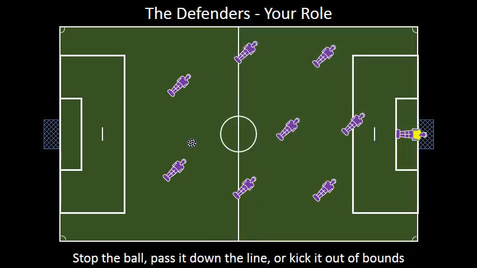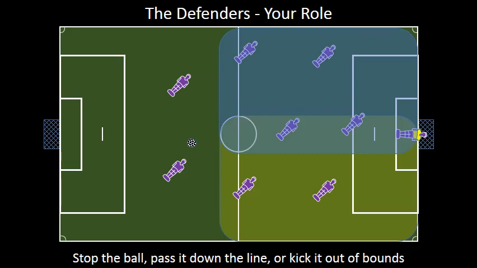As a defender, you have a critical role for winning the game. Remember first what your zone is and protect that zone at all costs. If the other team brings the ball into your zone or a loose ball is kicked into your zone, move to that ball. If you can, quickly pass the ball down the line. If you're unable to pass the ball down the line or clear the ball down the line, kick the ball out of bounds to stop play and allow your teammates to get back on defense and prepare to defend your side of the field.